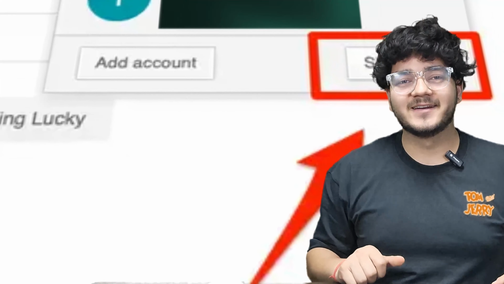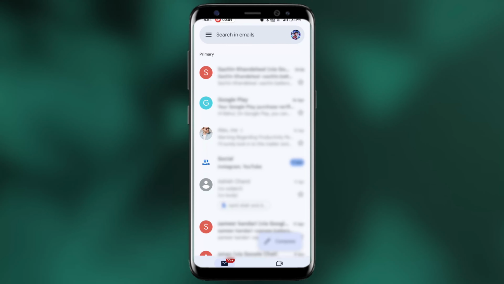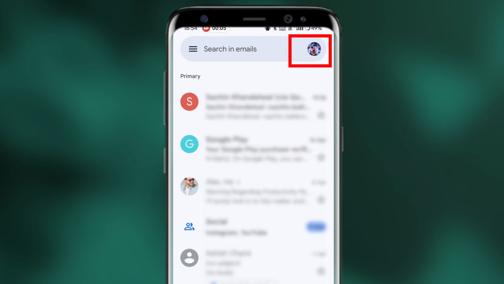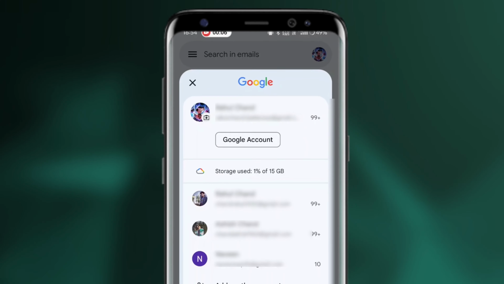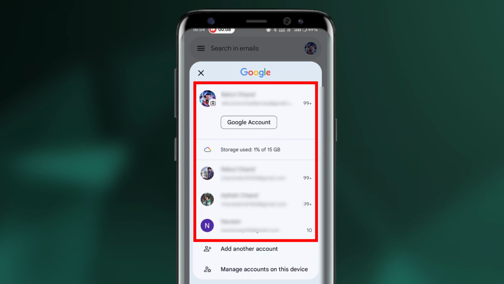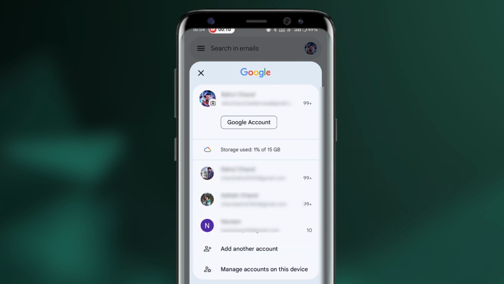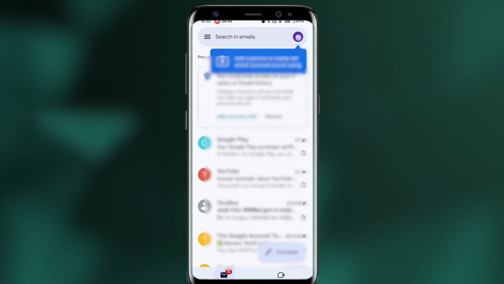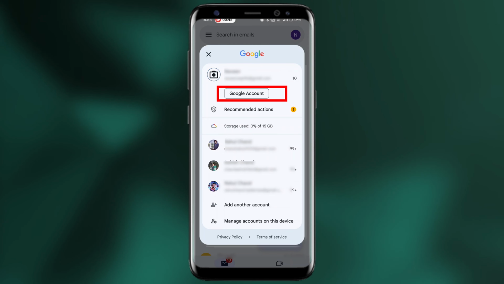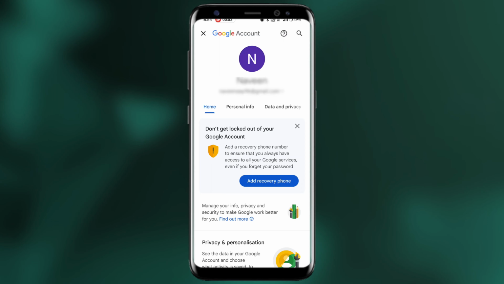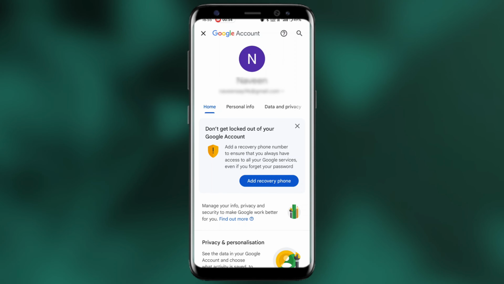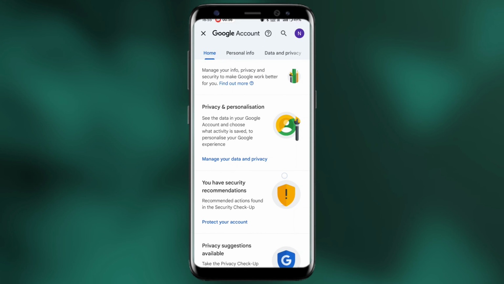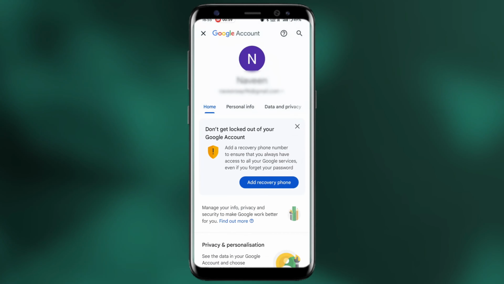So let's get started. What you have to do is go to your Gmail account, then go to your profile. You can see I have logged in with 4 different accounts on this particular device. Let's take an example. If I want to remove this account, I'll tap on this Google account. Then you can see there is no particular option for Google logout. So the main question arises: how to log out?